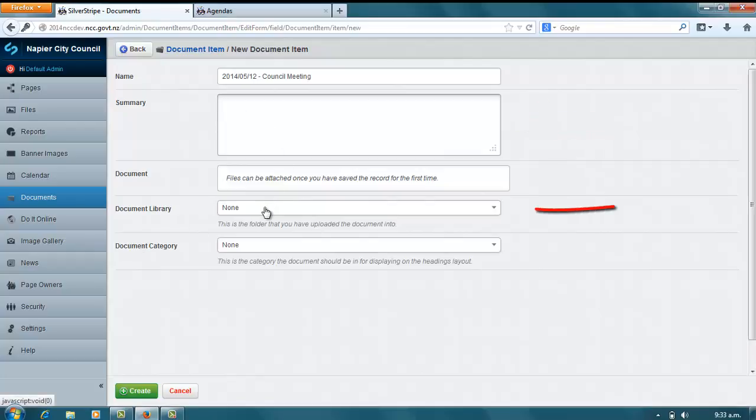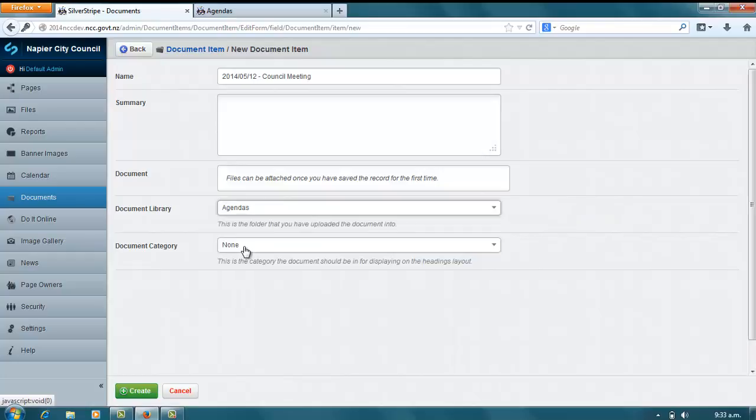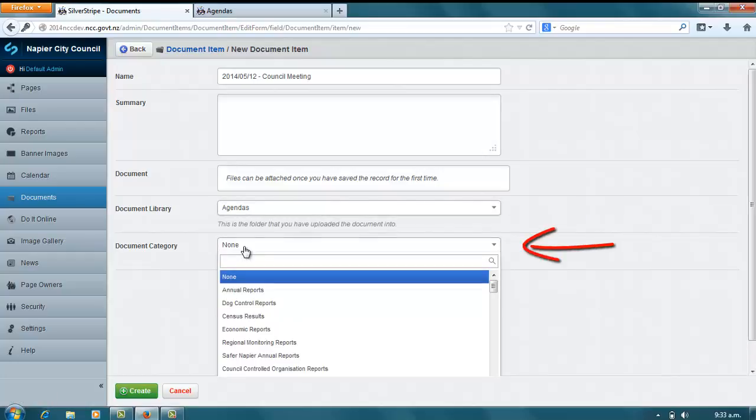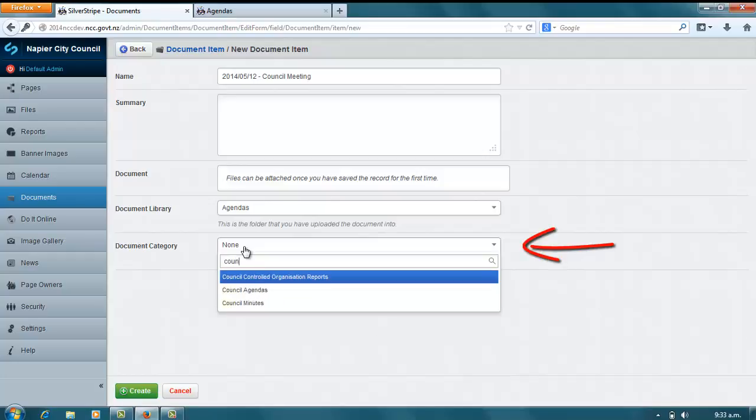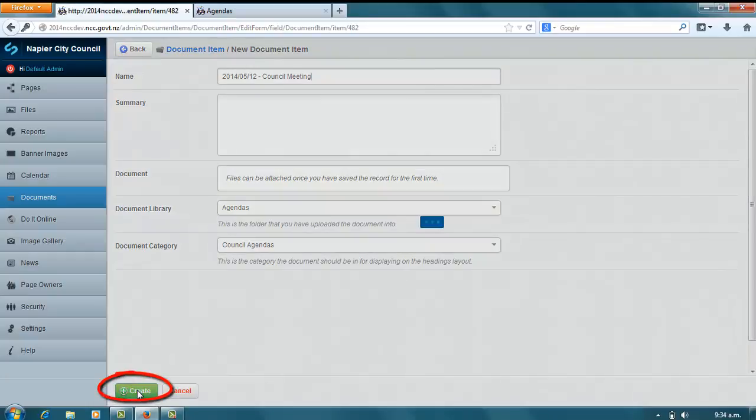Then in your document library you need to select the library that you put it in. So the library was agendas, and then the document category that you put it in was council agendas. You can either just go through the drop down, or if you want you can start typing and it'll do a search. So we then just select council agendas. At the moment we can't link the file until we save it. So we want to now select the create button down the bottom.